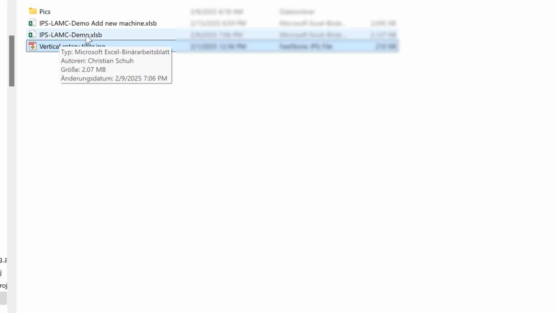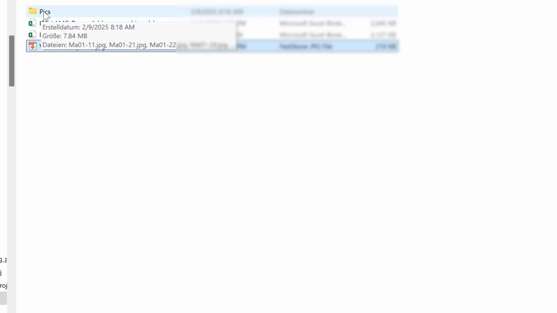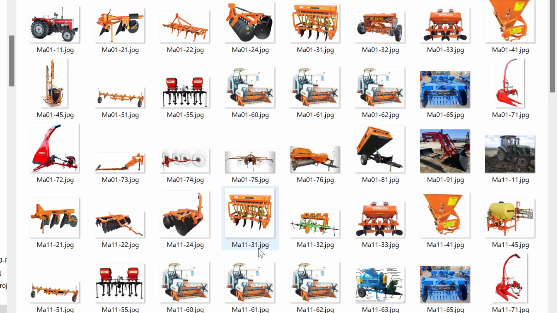And all I have to do is, in the folder where my IPS file is saved, and this is the one, there's usually also a subfolder called pics. This is where the pictures are. And if I open this, you see all these pictures of the different machines, and they are all coded. So it always starts with MA for the machine, and then the code for the package starts with 01, and there will be 11 and 12 and 13, and then a minus and the code of the machine.